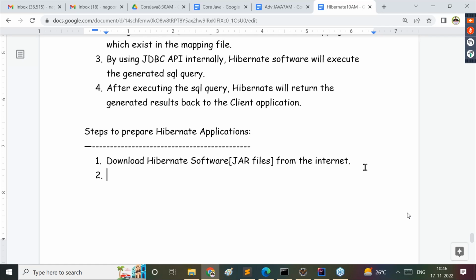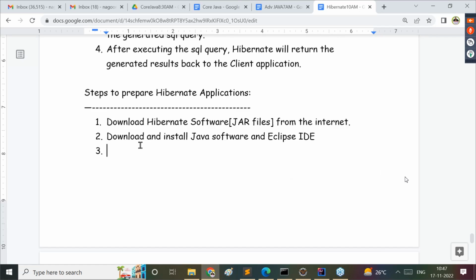That's one thing. Second one is download and install Java software and Eclipse IDE. Already you have done this step, I think. Not required to go for this step. Second step is not required explicitly. Right, sir. Next one.